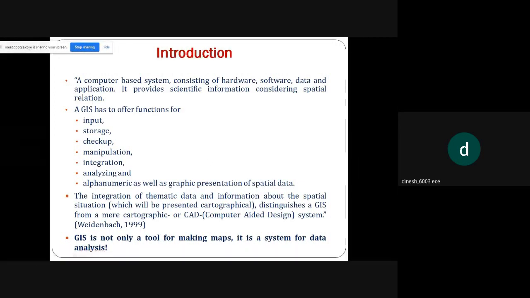So to start with unit number 4, the introduction is the first type. So which is a geographic information system. So this system is a computer-based system that consists of hardware, software, data, and application. So which provides scientific information which has a spatial relation.